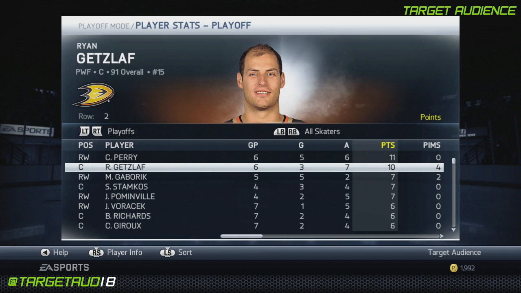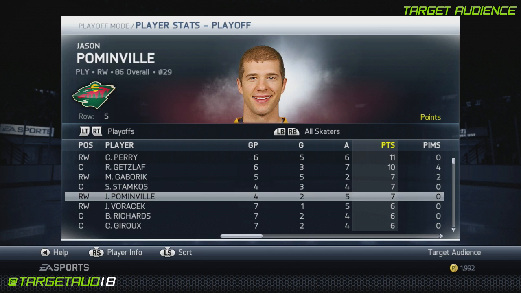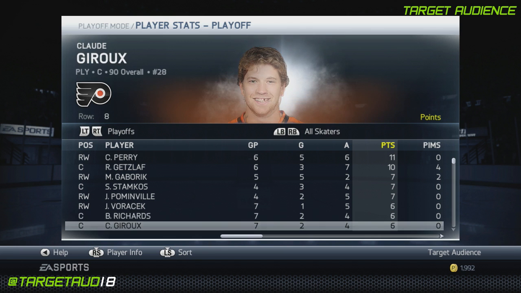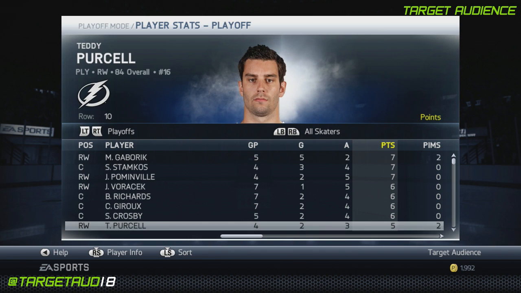Ryan Getzlaf, his teammate, those two feeding each other, he's got 10. Marian Gaborik at 7. Stamkos at 7. Pominville at 7. Voracek at 6. I'll go to the top 10. Richards at 6. Giroux at 6. Crosby at 6. And Purcell also is at 5.